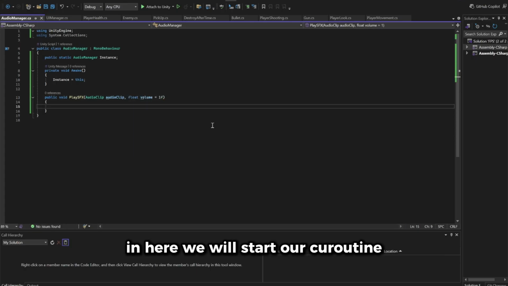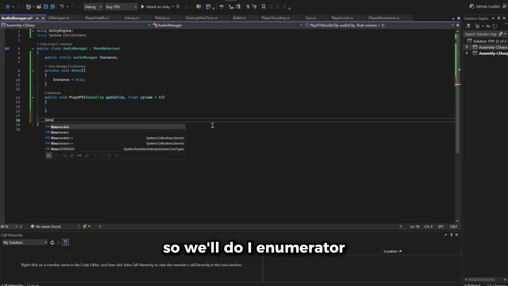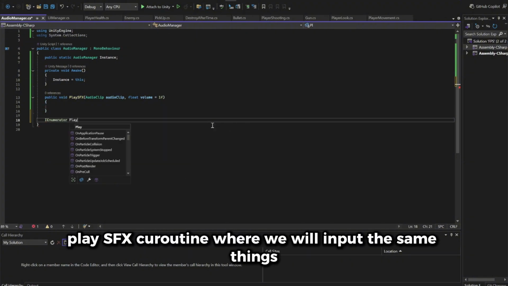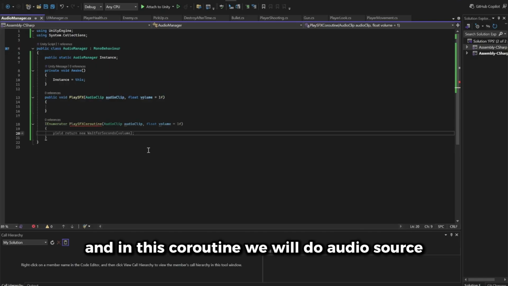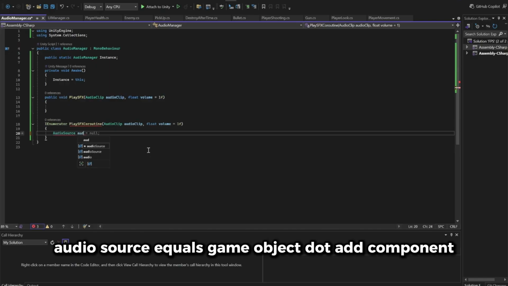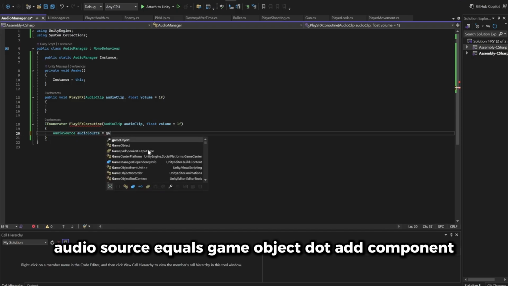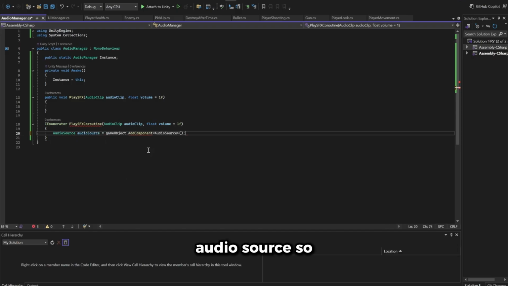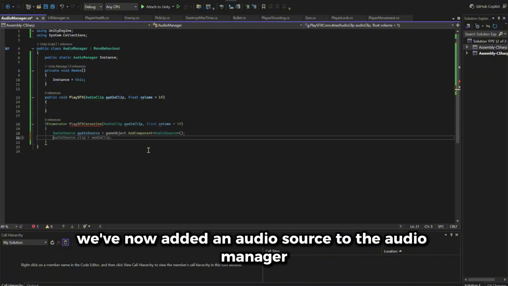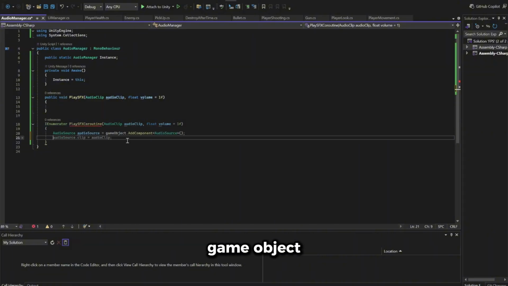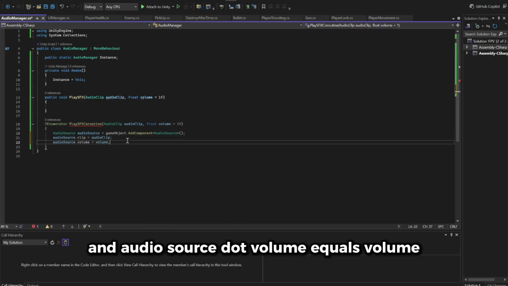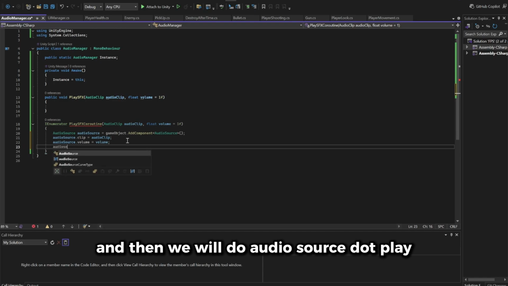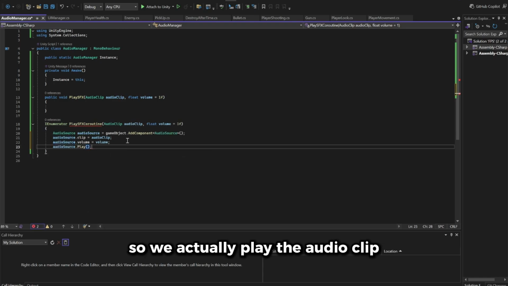In here we will start our coroutine, so let's just create that first. We'll do IEnumerator play SFX coroutine, where we will input the same things. In this coroutine we will do audio source equals GameObject.add component audio source. So we've now added an audio source to the audio manager GameObject. Then we'll do audio clip.clip equals audio clip and audio source.volume equals volume. And then we will do audio source.play, so we actually play the audio clip.